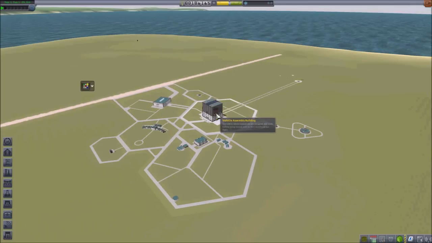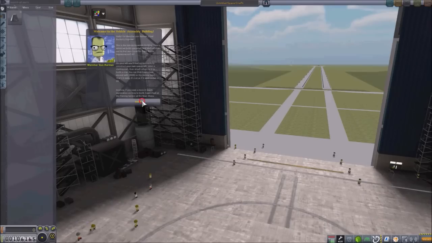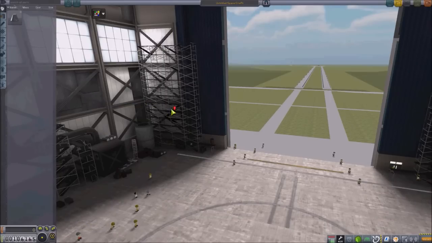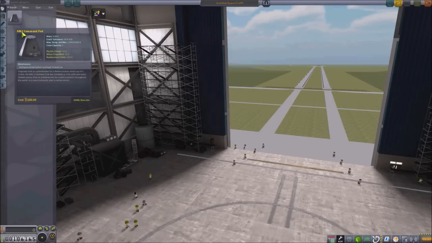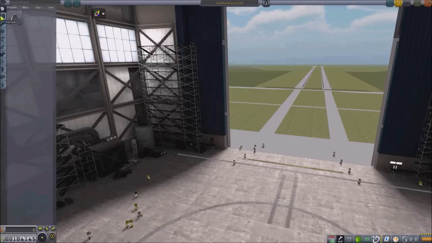Okay, so we're going to start out in the Vehicle Assembly Building, the VAB. This is modeled, of course, after the VAB in Florida, where they built the space shuttle, and they are currently building the SLS rocket system. Okay, so when you first start out without any additional science, you've got some really basic parts here. You don't have a whole lot to work with.